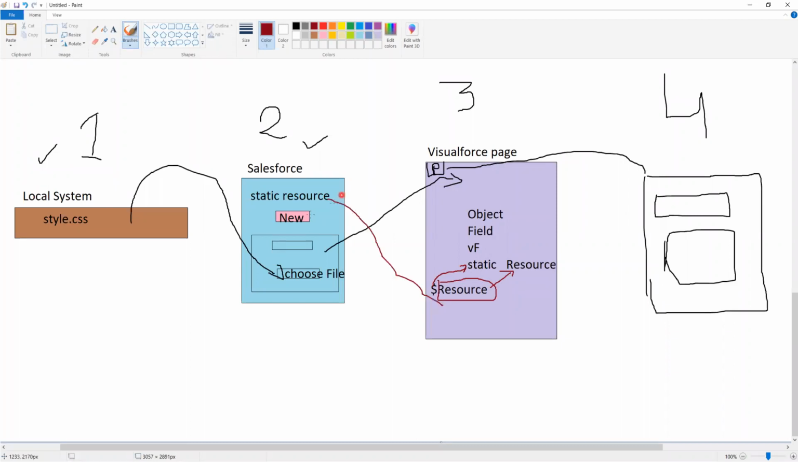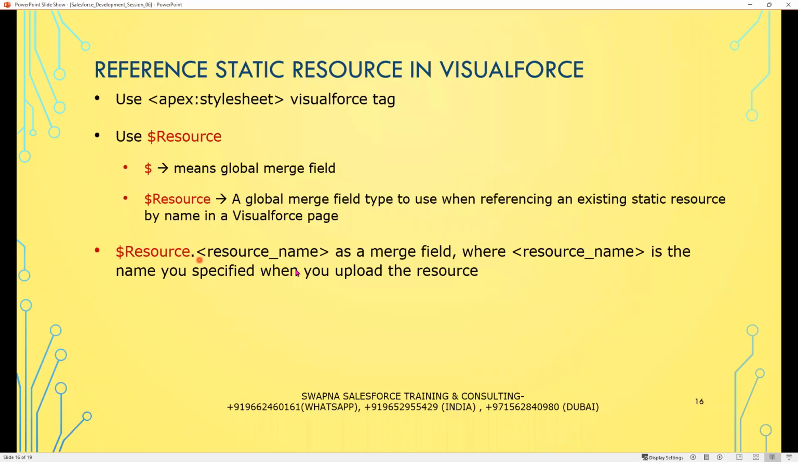But in the static resource, there are so many records. Which record should it go to? After the $resource, I need to specify the record name, whatever the resource name is. So this is called $resource dot, and the resource name as a merge field, where the resource name is the name of the specified resource record.